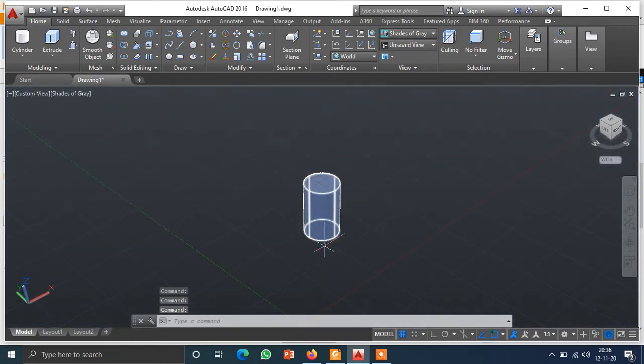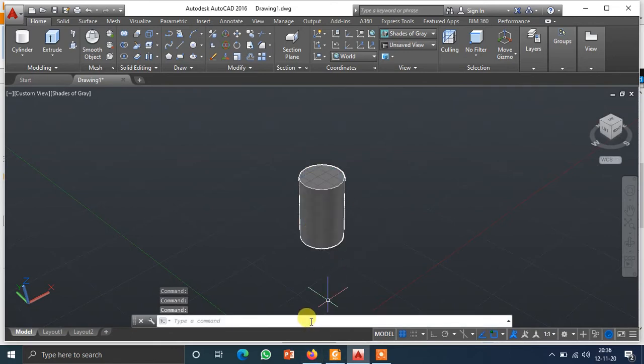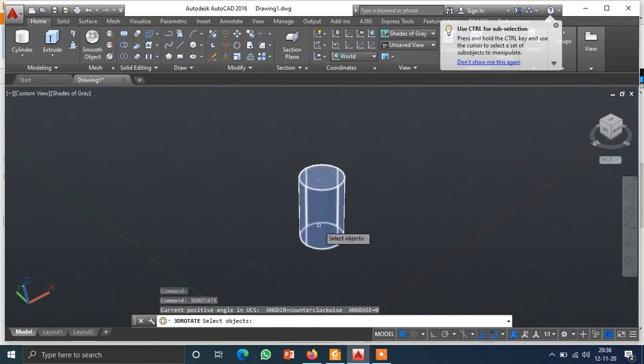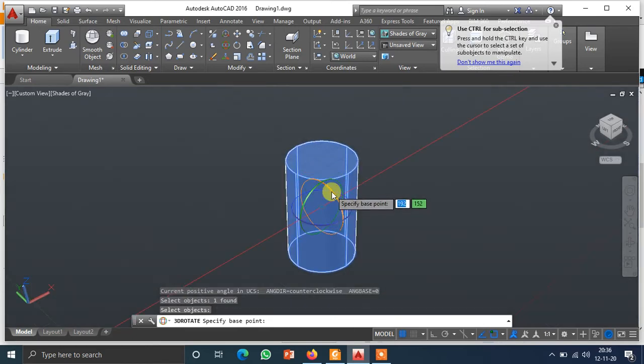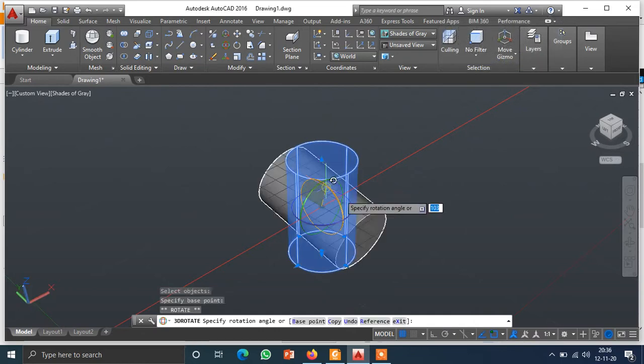It is given that its axis is parallel to the floor. First we'll make the axis parallel to the floor. For this, use the command 3D rotate. Select the object, give an enter. Select the central ring in order to rotate it by 90 degrees. So make it 90 here.